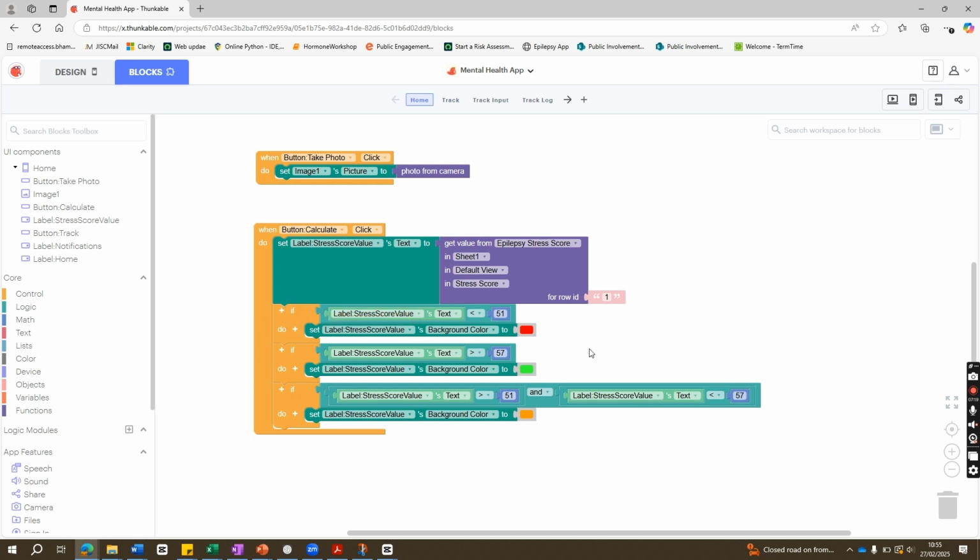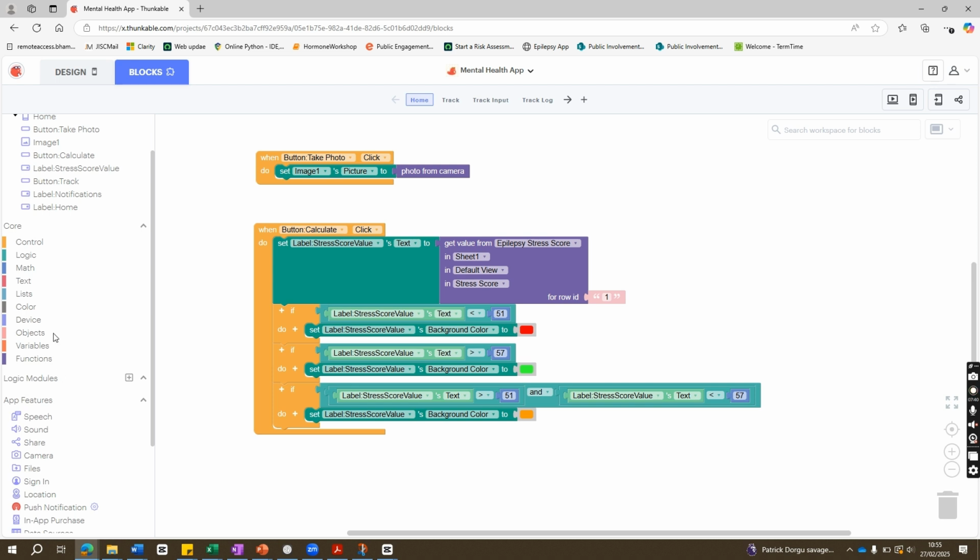They will input their stress score into a data sheet stored within the app, and then they want to make it conditional. So if it's higher or lower than a number, turn it red. If it's higher than a number, turn it green. And if it's between values, turn it orange. Hopefully they'll understand the logic of this. But to actually do this, all you need is on the left hand side again, where they've divided all of the blocks into different sections.